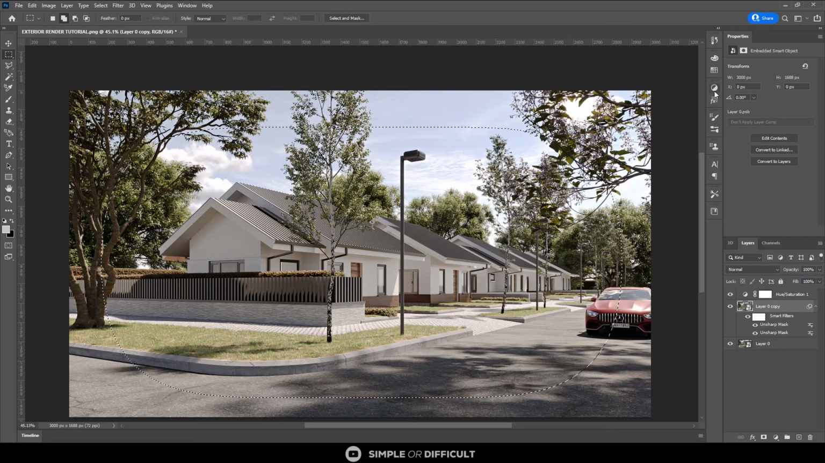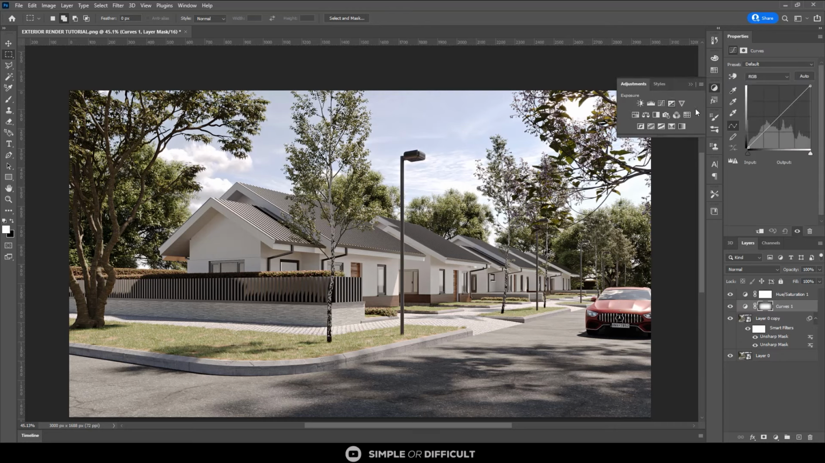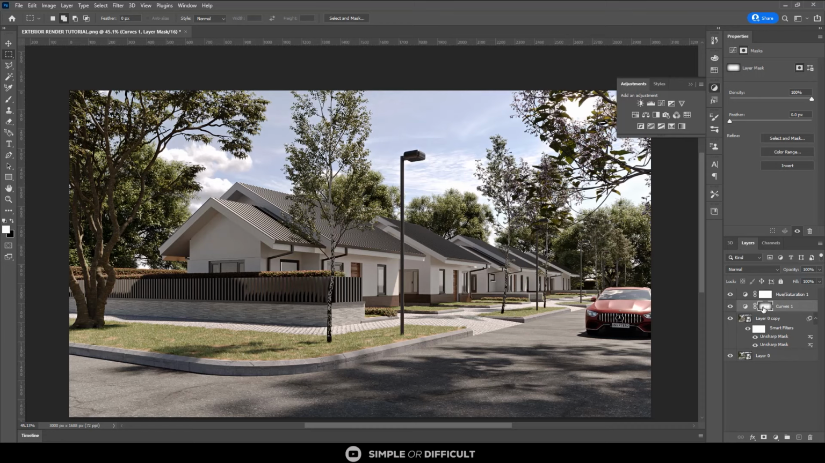I'm going to go over to the adjustments and then select curves. And then with the preset, I'm going to make it darker. Okay, but it's not making the inside part darker. I want it to make it darker on the exterior part. So I'm going to select this mask layer here and I'm going to press Control I. Okay, you can see what it has done.